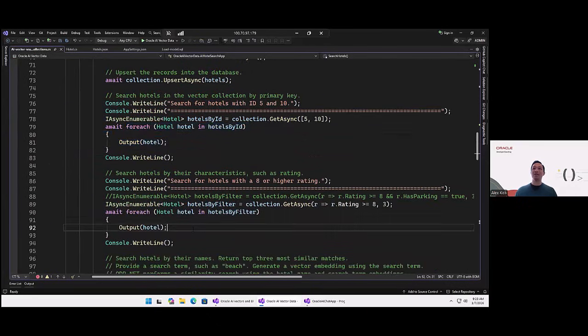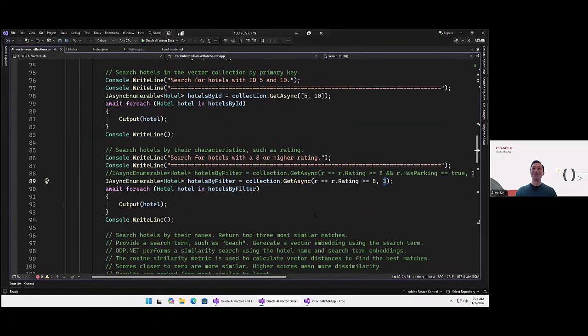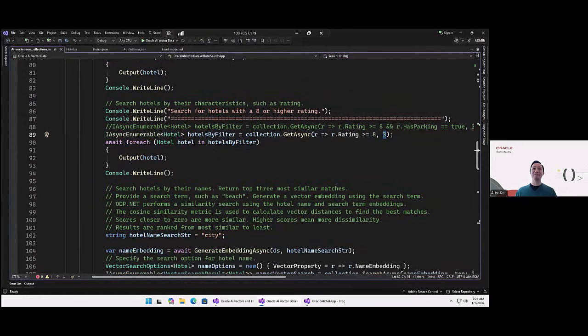And then next, we'll do a search for hotels with a rating of 8 or higher. And here we have the rating equal to or greater than 8. We'll only return 3 results. We don't want to overwhelm the console output. So you can see that it's very much like working with, say, Entity Framework Core, this interface.